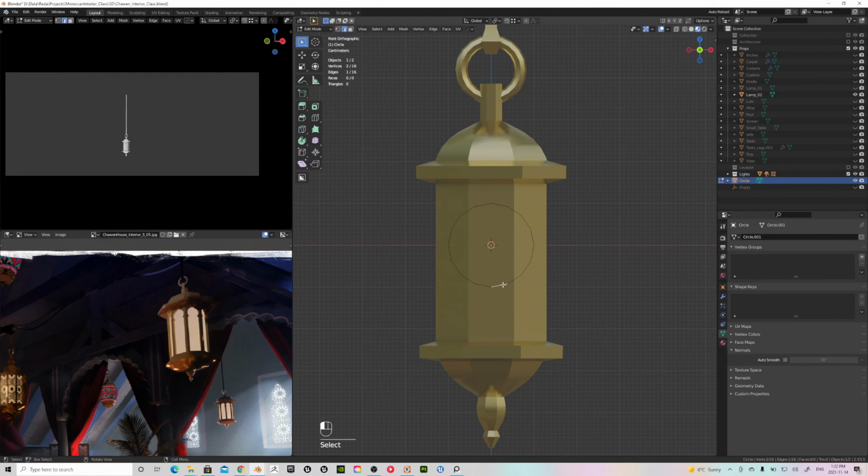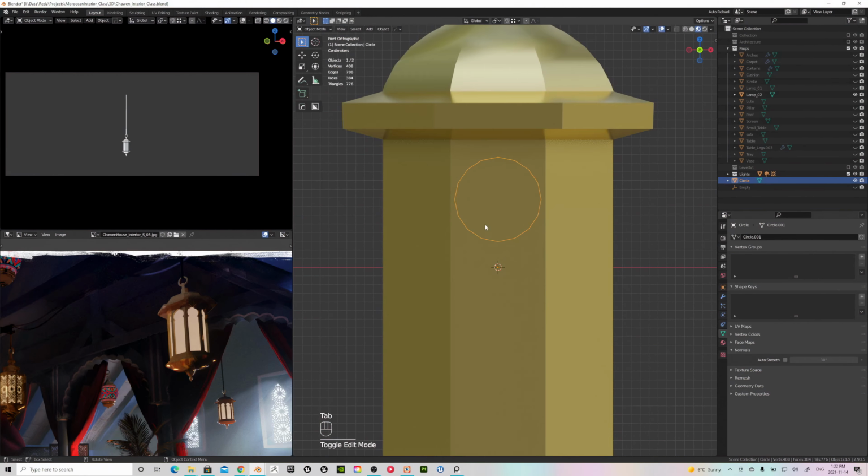Go into edit mode, select all edges and move them on Y. Switch to material preview mode to see better, scale and adjust the shape. Delete half of it, then add a mirror modifier on X with clipping enabled.